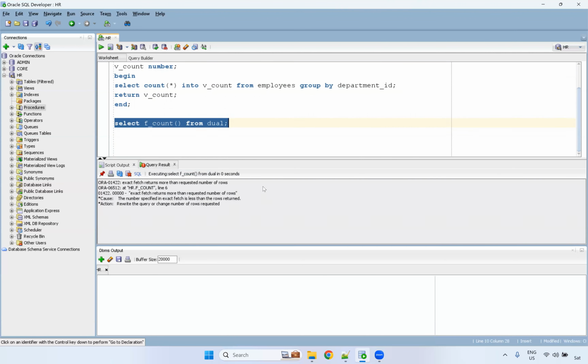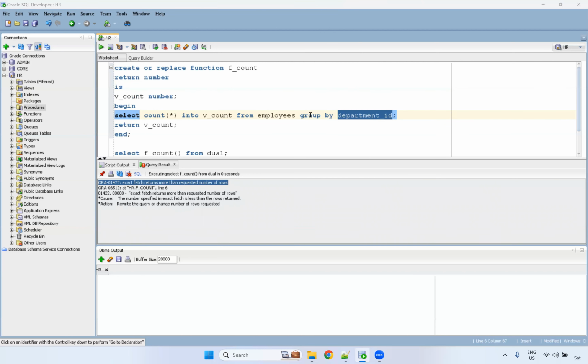At runtime we are getting an error: exact fetch returns more than requested number of rows. I think your question is why we are using the aggregated function. Even if you use an aggregated function in the select statement, it returns one value only. But if you use group by, it returns more than one value. That is why we are getting this error. If you get this kind of error, you can assume we are returning more than one value. What do you have to do to resolve this? Yes, you can use a cursor here.